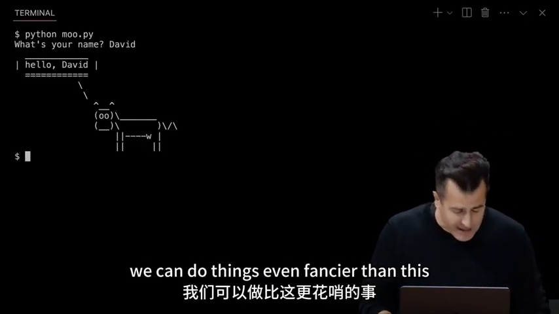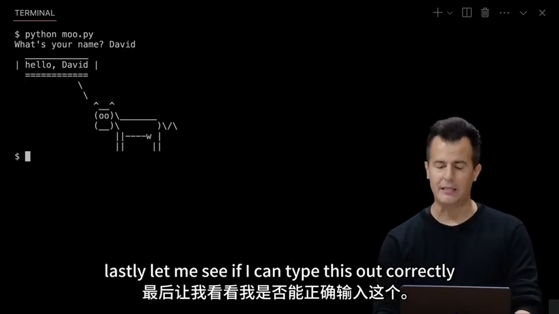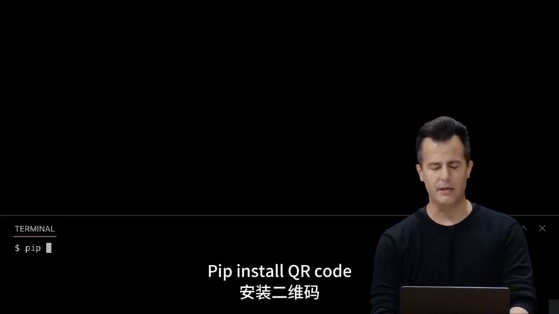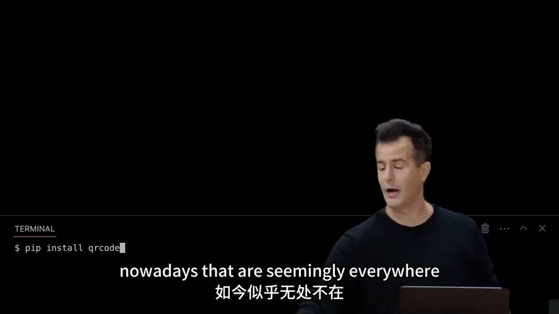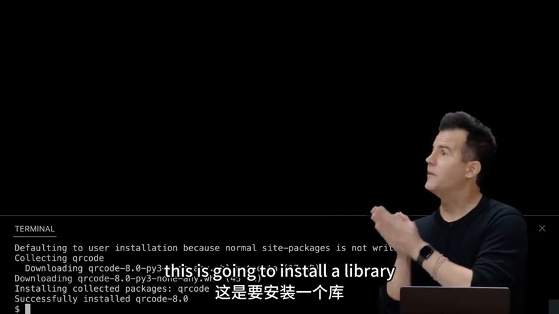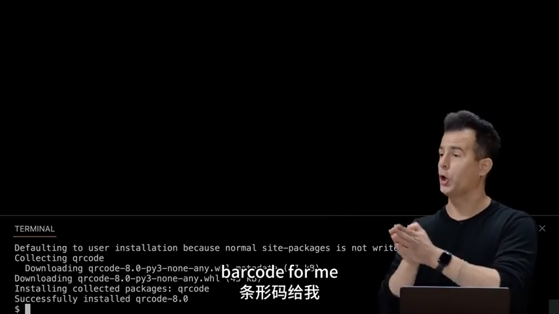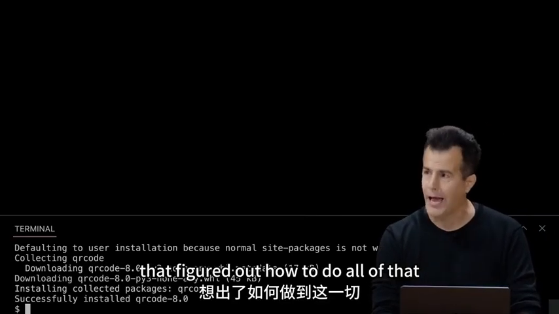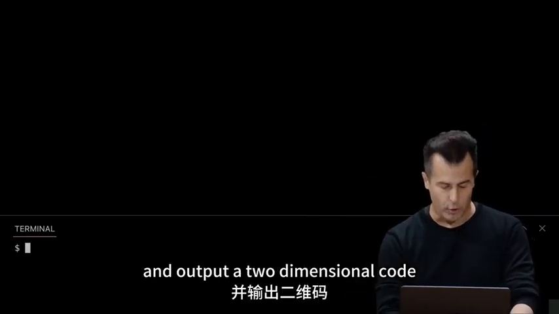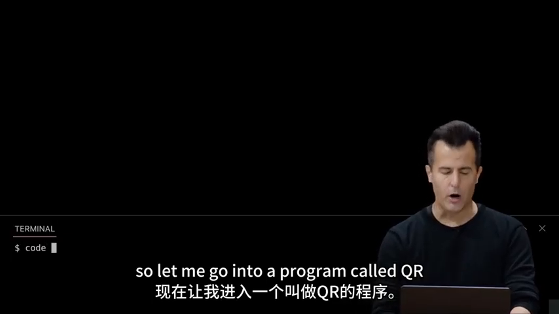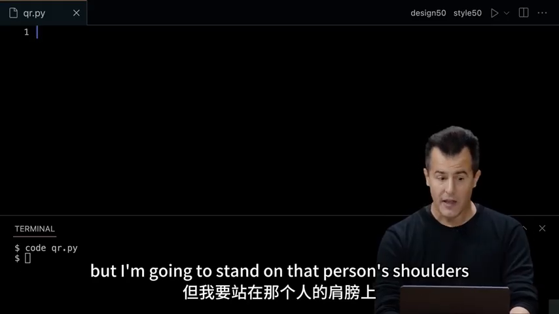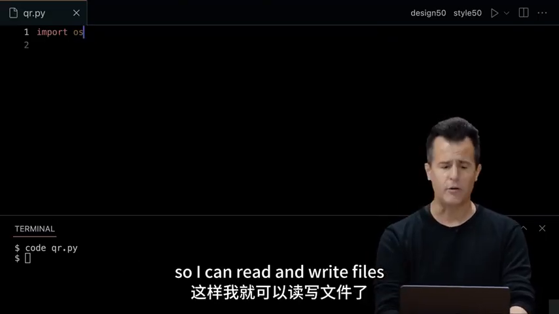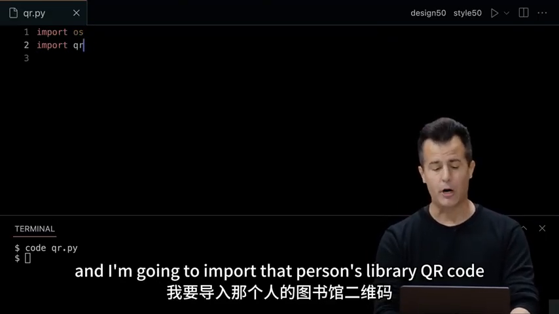We can do things even fancier than this. Lastly, let me see if I can type this out correctly. In my terminal window, let me go ahead and install pip install qrcode, these two-dimensional barcodes nowadays that are seemingly everywhere. This is going to install a library that's going to know how to automatically create a 2D barcode for me based on any text that I give it, including a URL, because someone else wrote the code that figured out how to do all of that and output a two-dimensional code. So let me go into a program called qr.py that I myself will write, but I'm going to stand on that person's shoulders, and I'm going to import a Python os library, which gives me access to the file system so I can read and write files. And I'm going to import that person's library, qrcode.